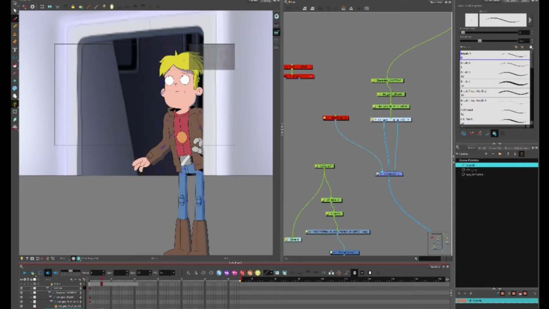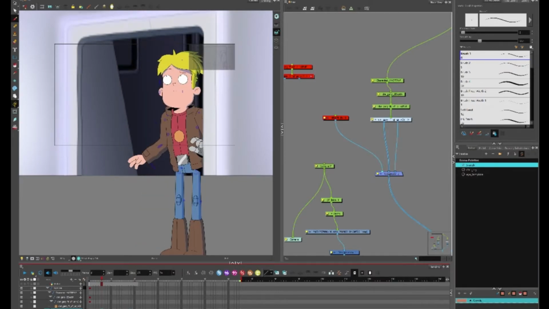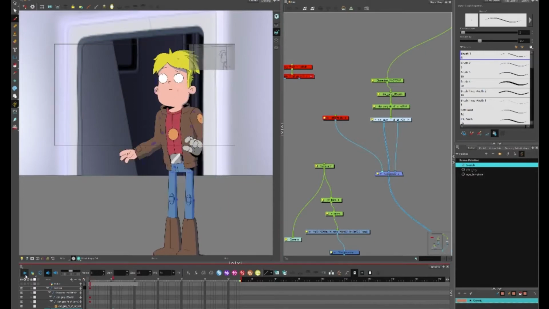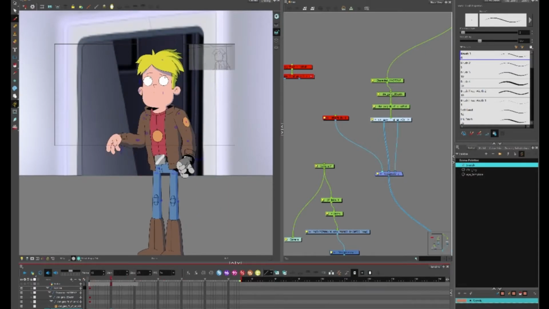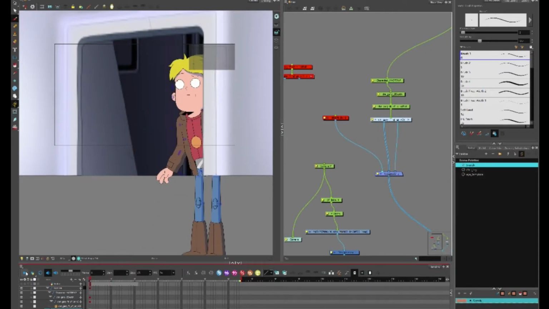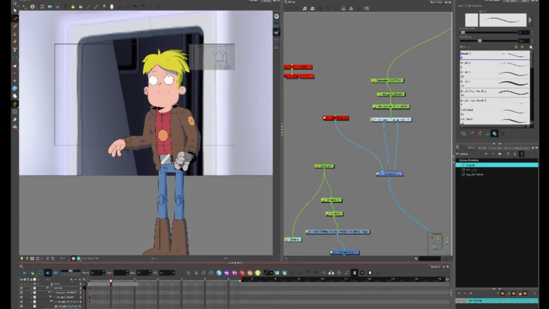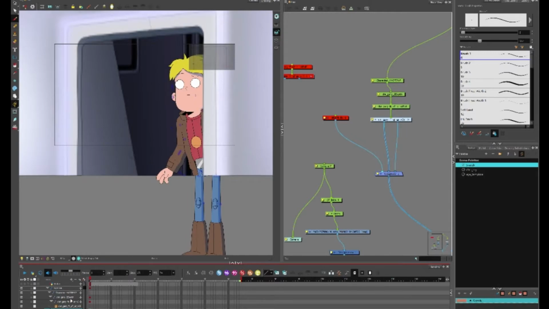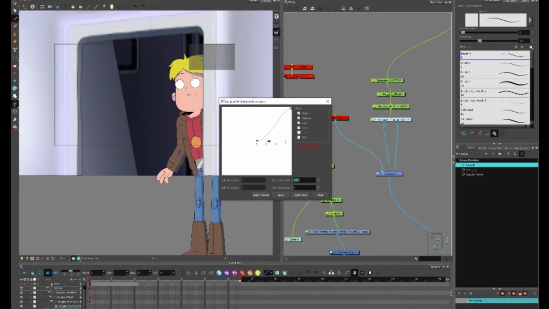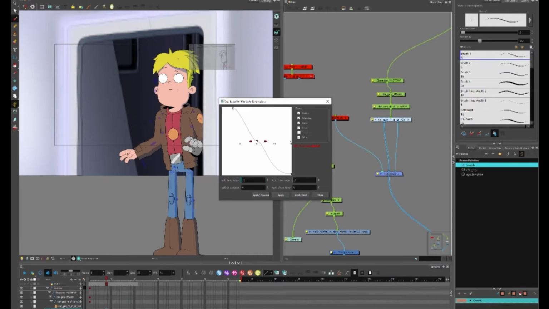So what you start off with is everything moving at the exact same rate, until you get things reasonably looking alright timing wise.